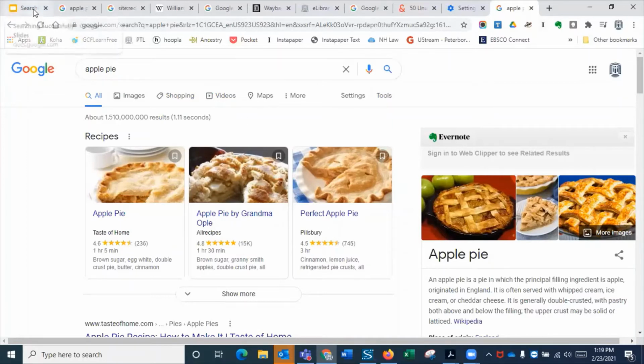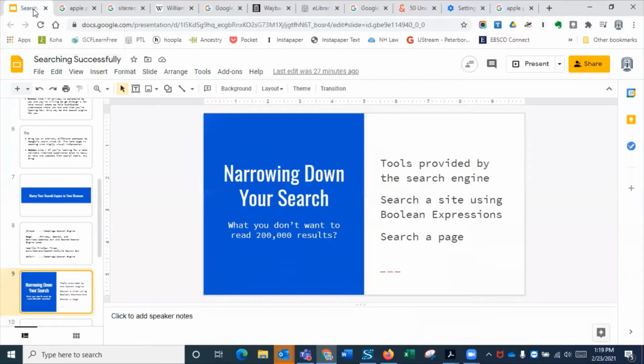Okay, but I would go back. Each search engine does have its own set of tools, and you can play with them depending on how you've filtered your search results.